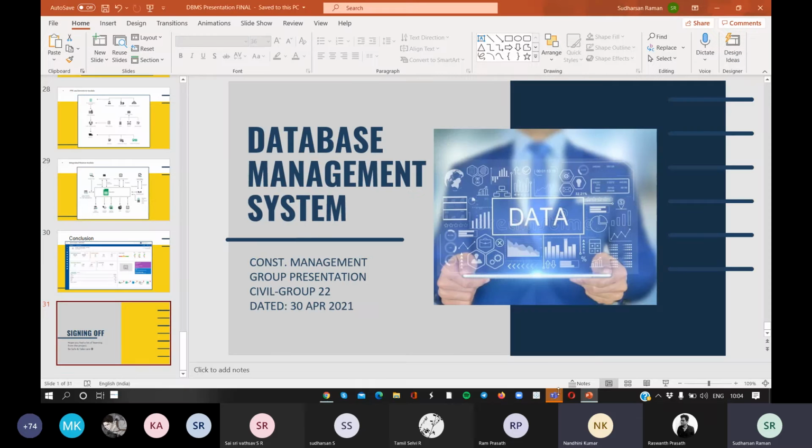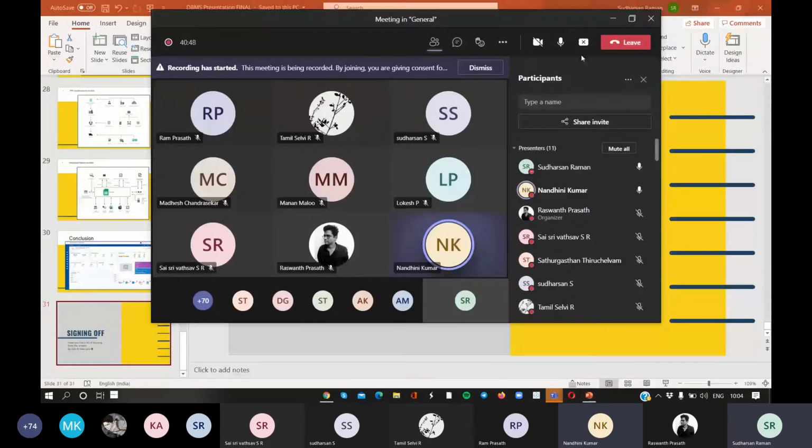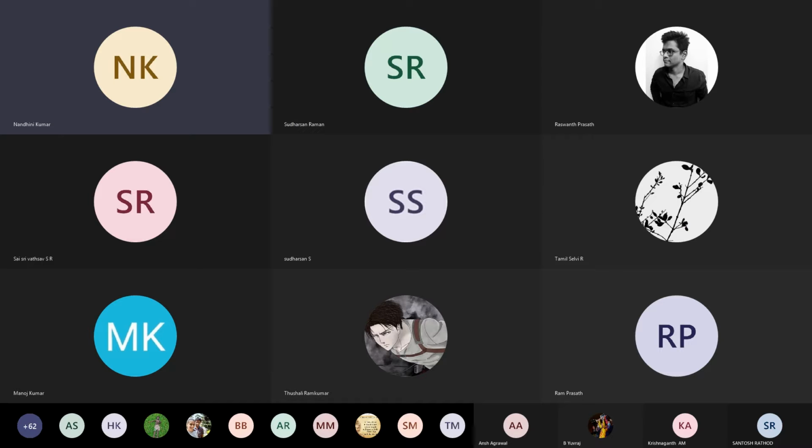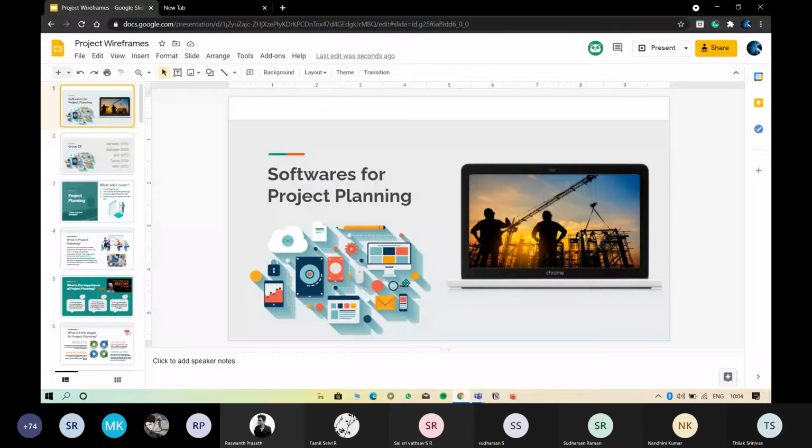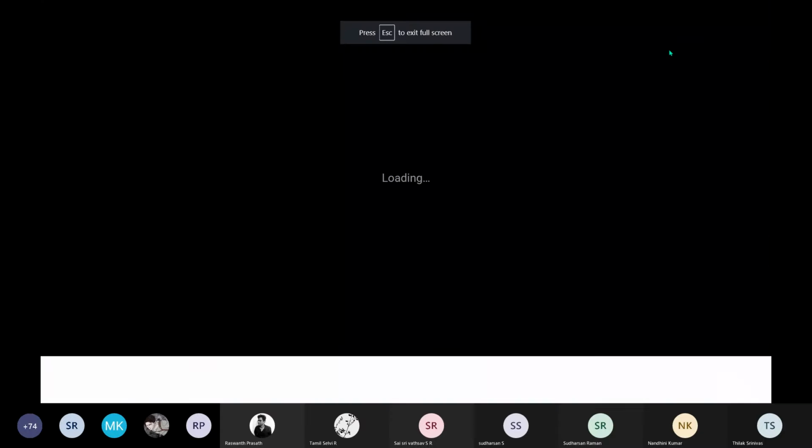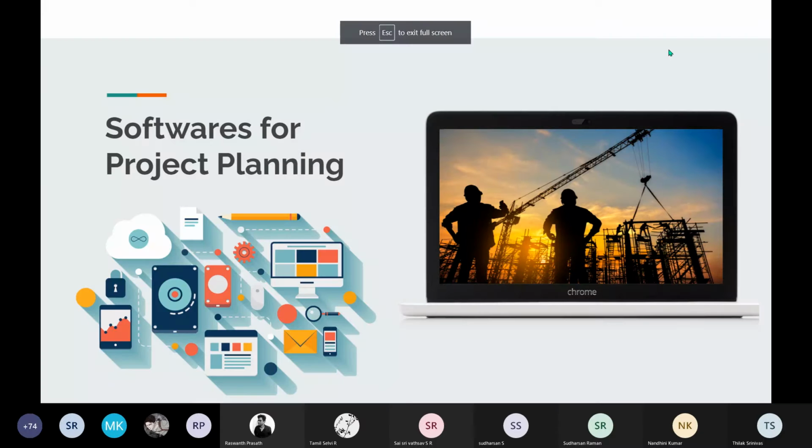And team 23, are you ready? Yeah, you can stop your screen share. Yes, ma'am. And team 23, you can start your screen share. Sure, ma'am. Remaining students, do you have any doubt in your real-time examples related to DBMS? You can put your questions to team 22. Okay, you can start your presentation. Sure, ma'am. Am I audible, ma'am? Yes, you are audible. Okay, thanks.